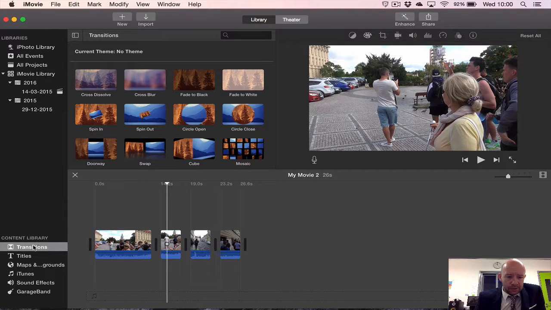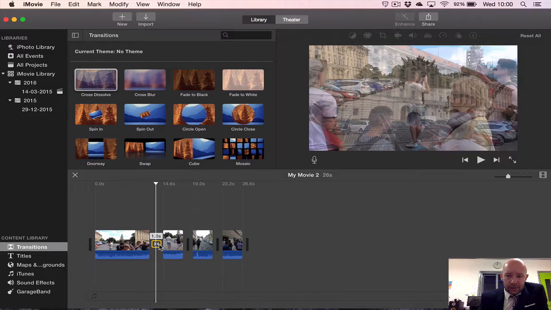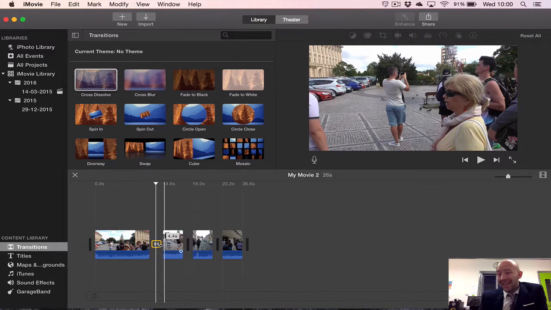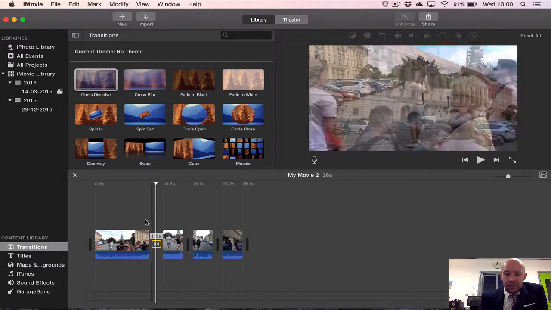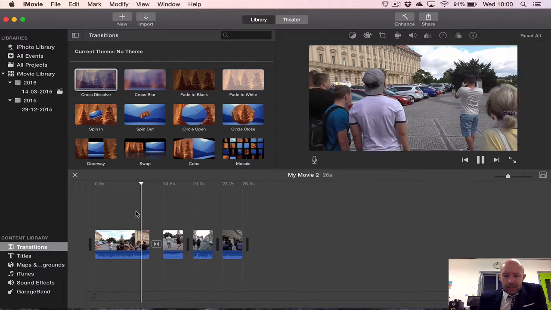So if I want a transition here, you can see I've pressed transition on my content library and it's brought up a load of different types of transitions. The most popular one is probably going to be cross dissolve, and you just drop it in where you want it. Just be aware that when you do that, it is going to take a little bit of the footage off the end of the last one and off the start of the next one. But now you'll see, if we watch this, it'll transition.